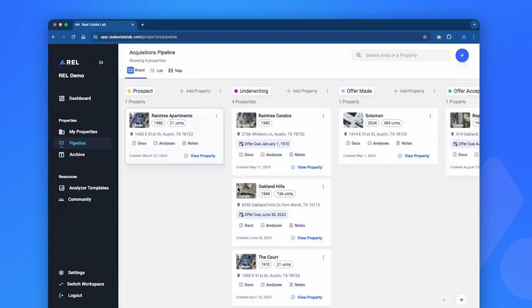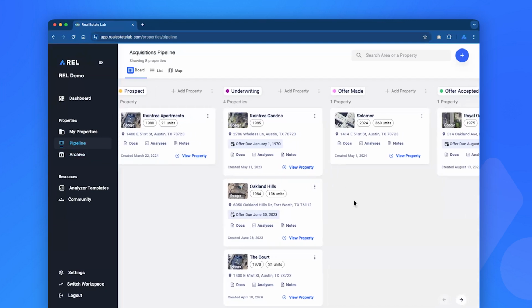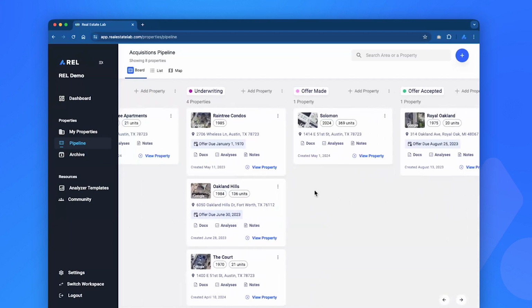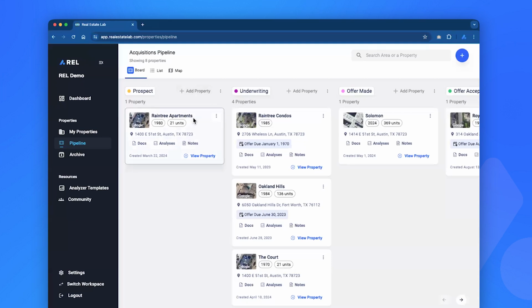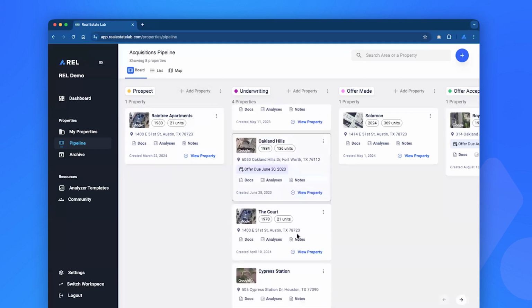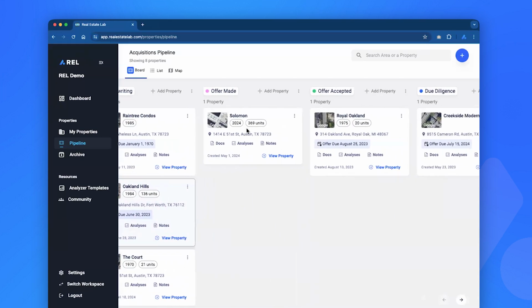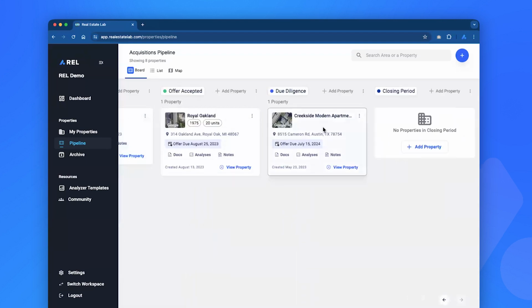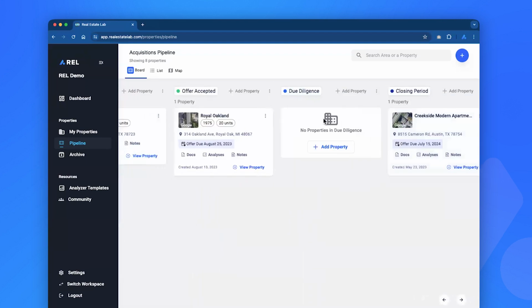This is Real Estate Lab. This is our platform. Our platform is very simple, and it has one main focus. It's to organize all your deals and to help you underwrite them and make offers more quickly. So with that said, we've got our pipeline here. Our pipeline is all the properties we're looking at buying potentially. We've got different stages, as you can see, from a prospect to deals that are in underwriting stage, offer made, offer accepted, closing period, due diligence.